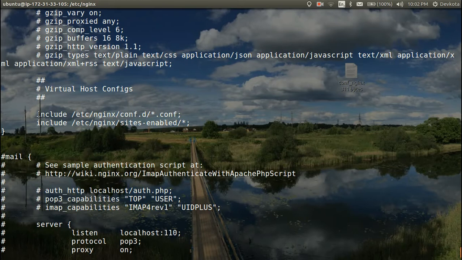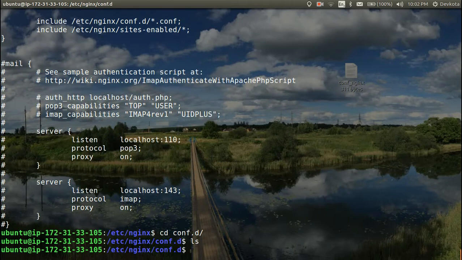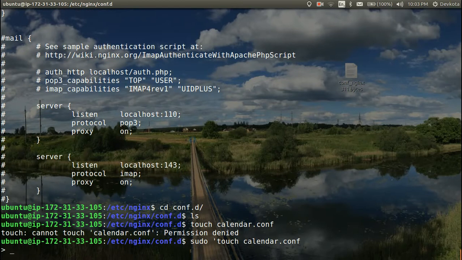For now, I'll create a calendar.conf in the nginx conf.d folder. We create a file with the domain name .com, using sudo. Okay, something is wrong.